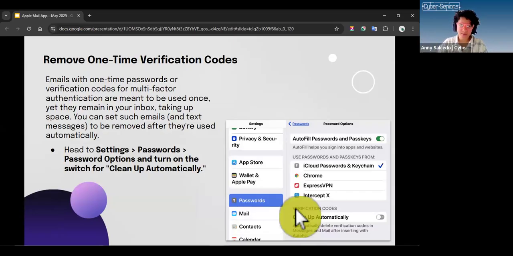Emails with one-time passwords or verification codes for multi-factor authentication, which you can also receive via a text message, are meant to be used once. After that, they don't have any use. However, they remain in your inbox, which affects your space or storage. You can set such emails and text messages to be removed after they are used.